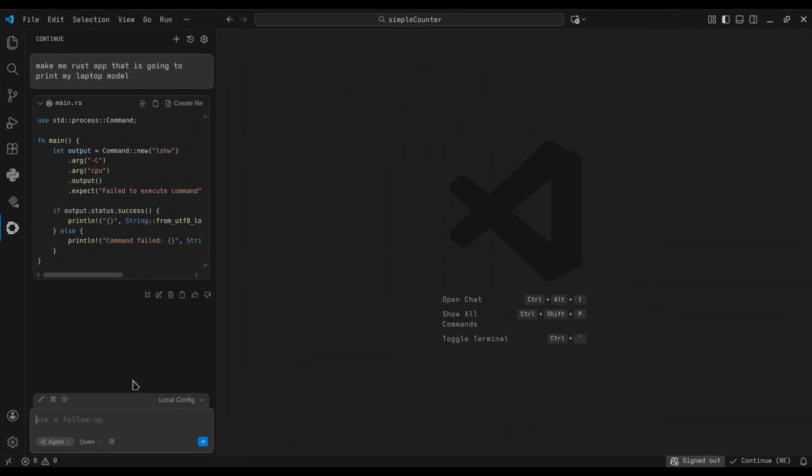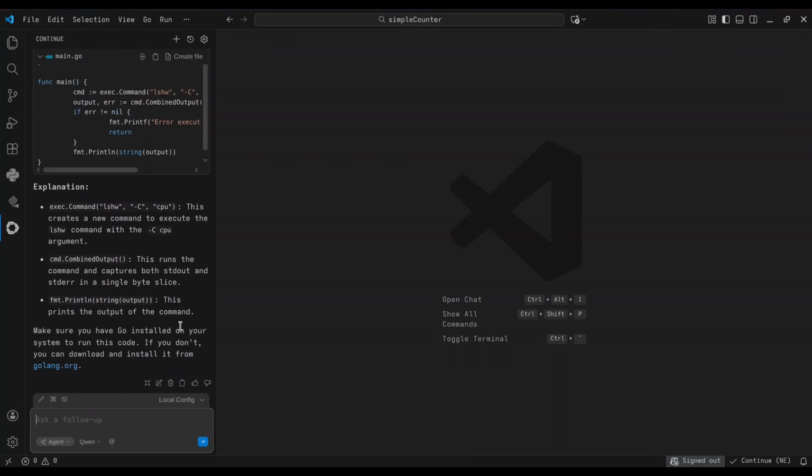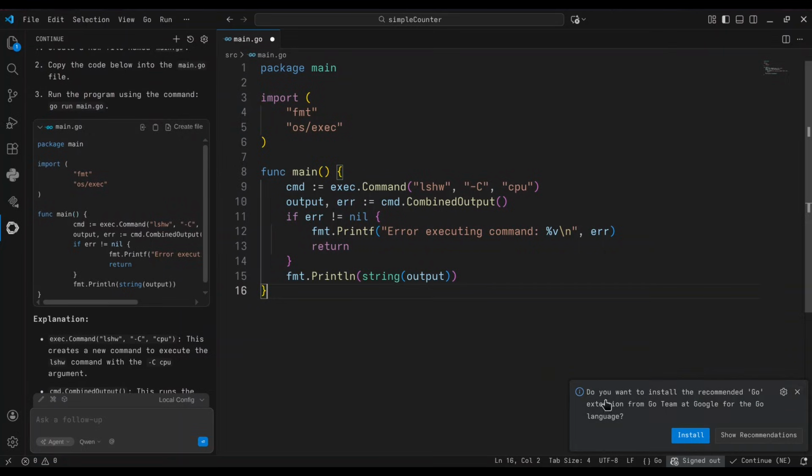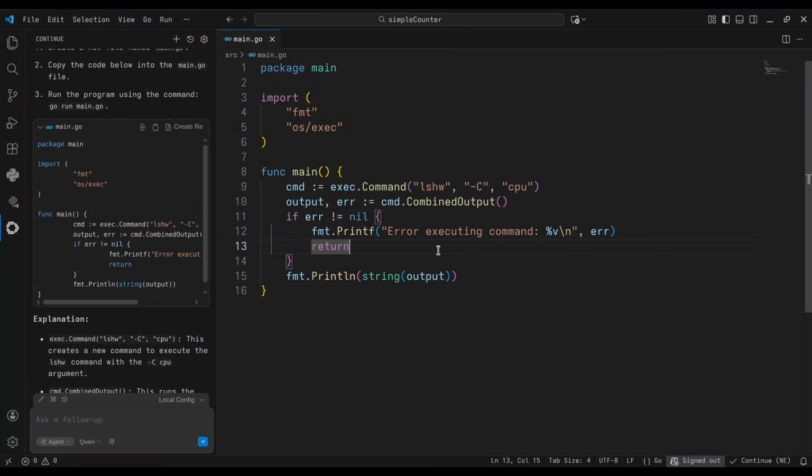Now, in order to use some context, you should use @, and I'm going to name my context con1. Make me an app in Go that is going to print my laptop model to the screen. Alright. I'm going to create this file too. And I'm going to save it.